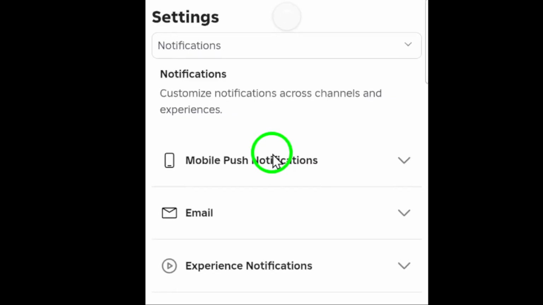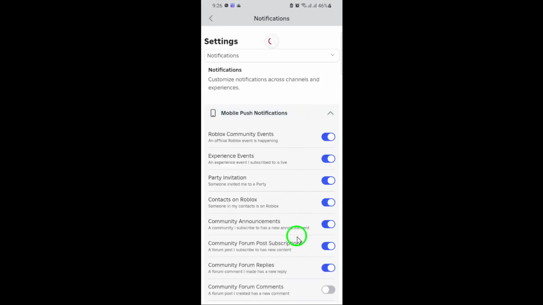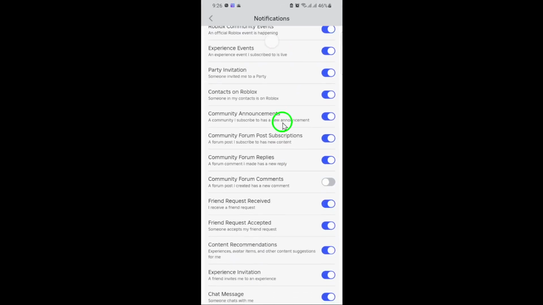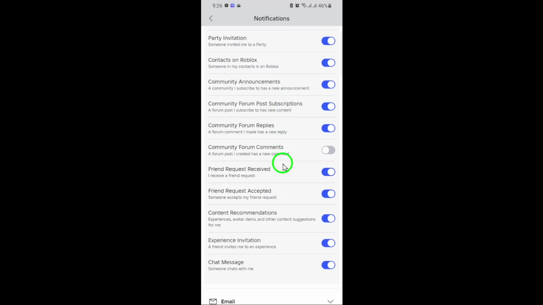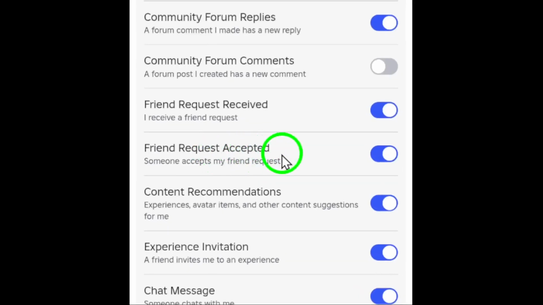Inside the Notifications menu, you'll see another option called Mobile Push Notifications. Tap on this to see a list of all the types of notifications you can receive on your phone from Roblox. Here's the important part. Find the toggle next to Friend Request Accepted. If the toggle is green or switched on, that means you're currently receiving notifications whenever someone accepts your friend request. To turn these off, simply tap the toggle so it turns gray or off.